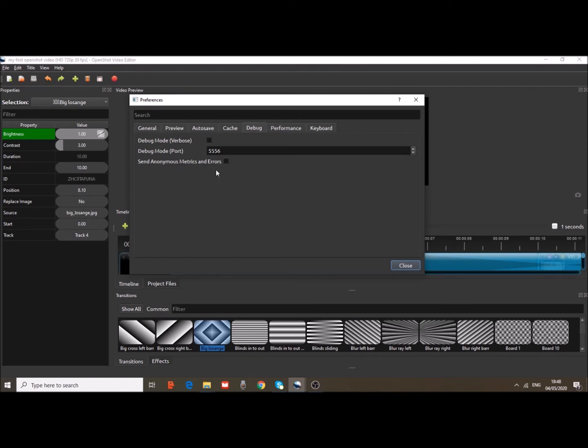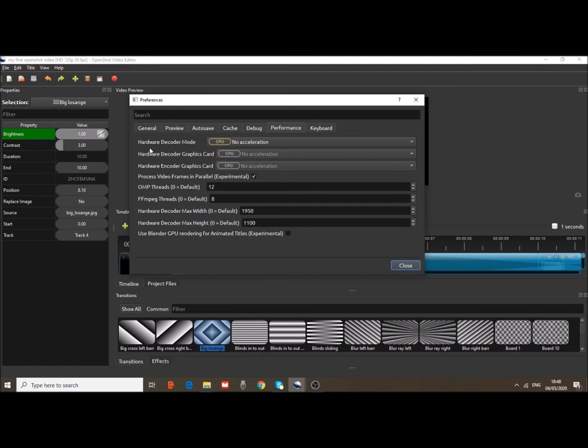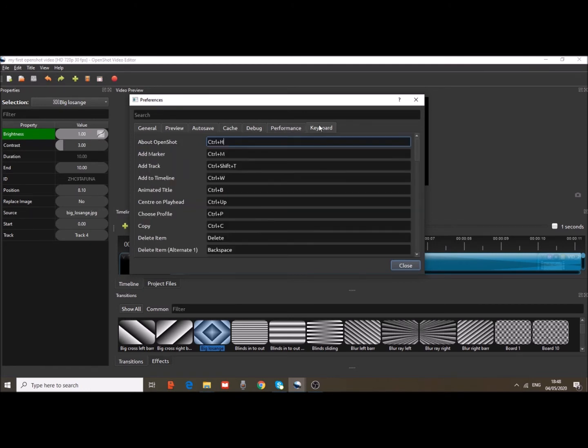Debug. Know this for now. Performance. Keyboard. You can set the buttons you like. Here, if you want to delete an item, you press delete. If you want to delete an item, you press backspace. You want to change it? Write something on your own, but you must remember it. Here are the most common combinations we use. Close.